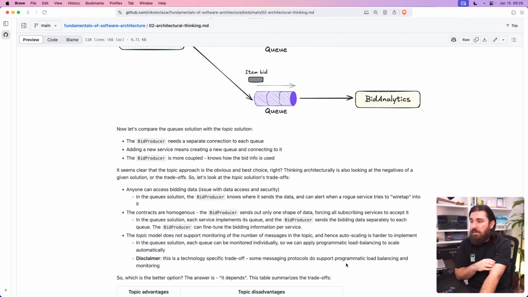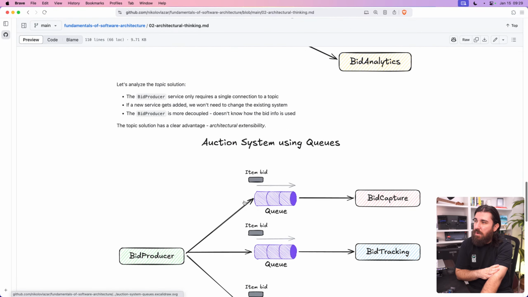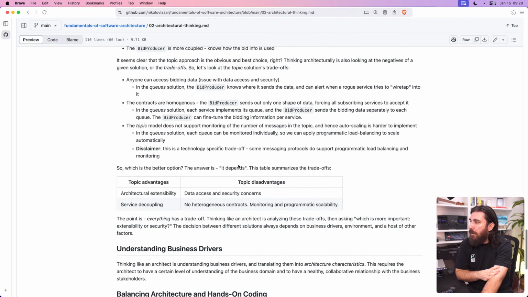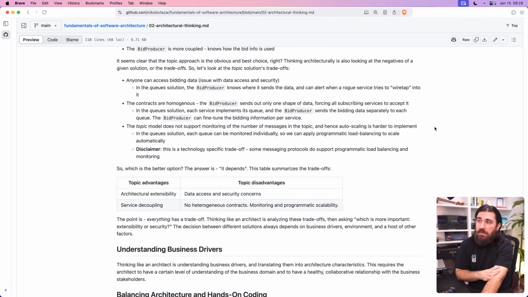Some messaging protocols do support programmatic load balancing and monitoring. There's a disclaimer that some topic implementations can support monitoring, but some don't. So there can be auto-scaling issues in this solution.